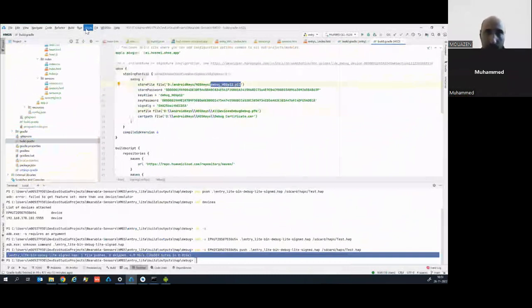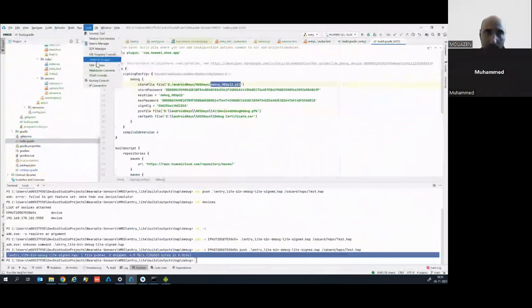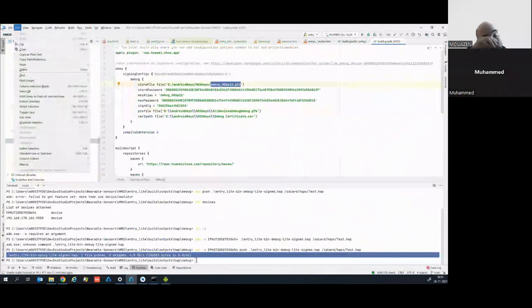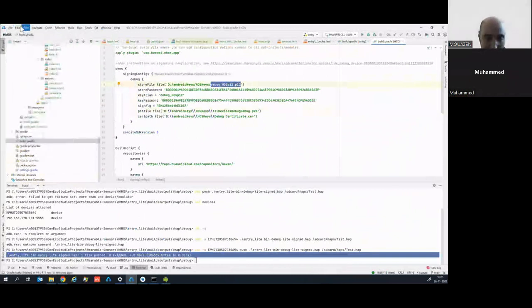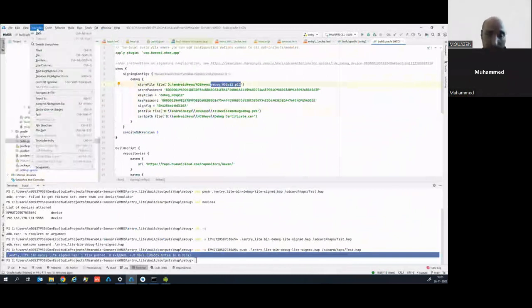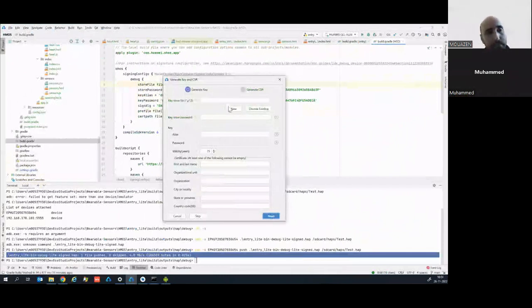I believe it was somewhere from here. Let me see. Tools, codes. But it should be somewhere here. Oh, right here, generate key and CSR. So you generate a key, you fill in the password, things like that. You continue, and it will give you a CSR file.